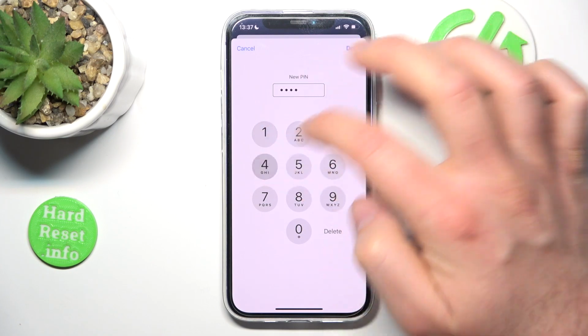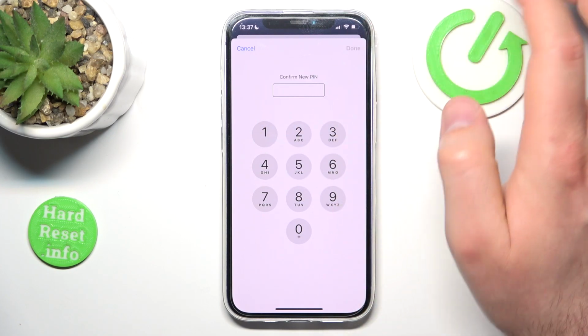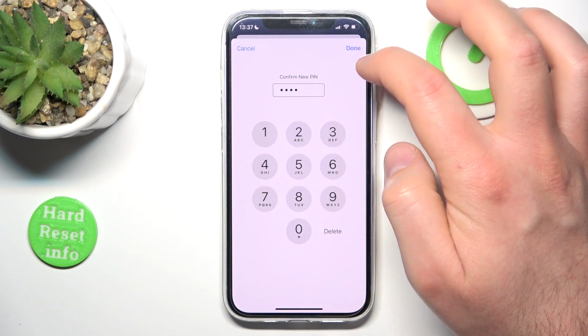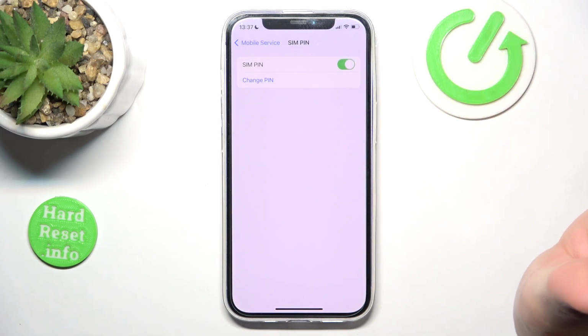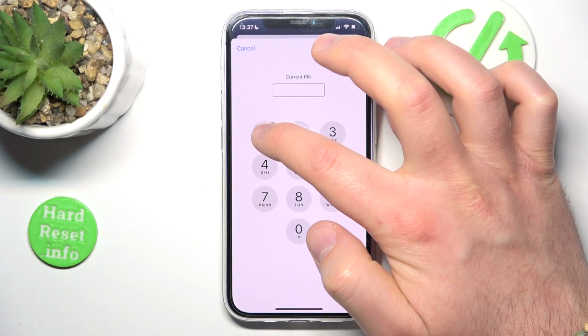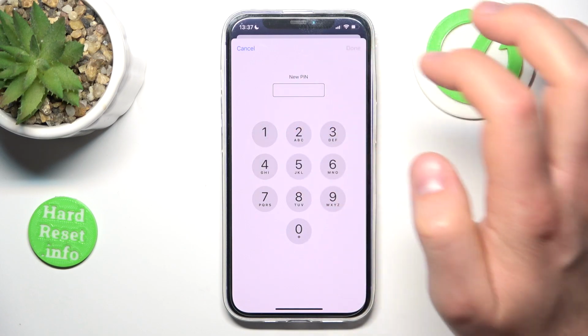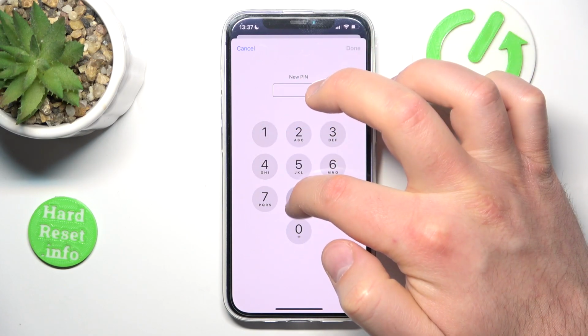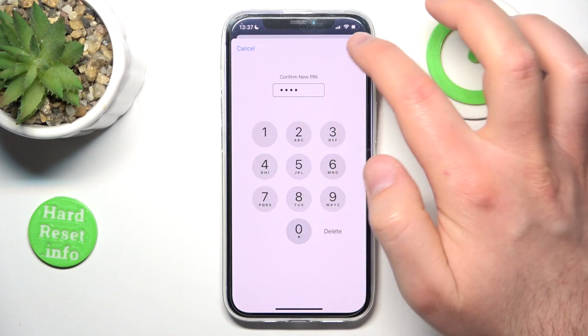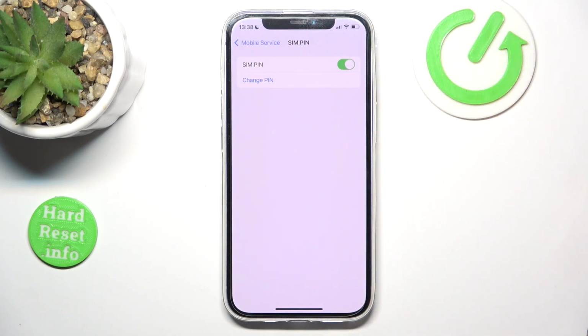So let's put 1234, then click done. Again, confirm new pin, so 1234 and done. And voila, this is how you can change your SIM pin. So again, current pin 1234, done, and now the new pin, and again the new pin. And this is it. This is how you can change the pin of your SIM card on the iPhone.